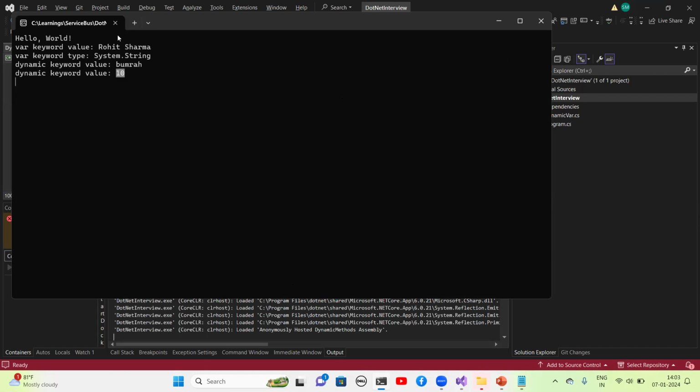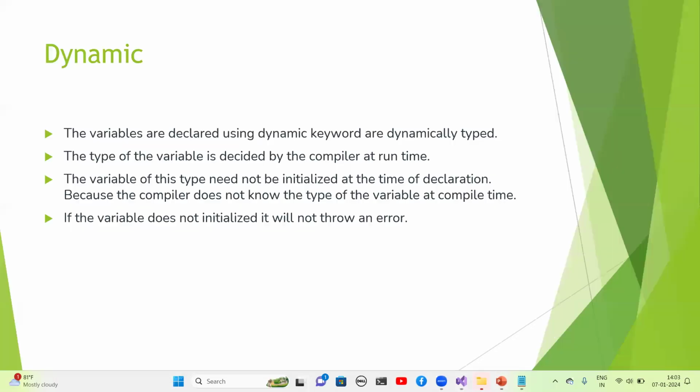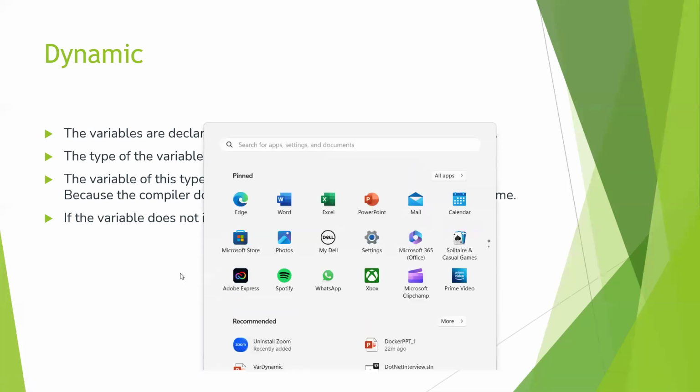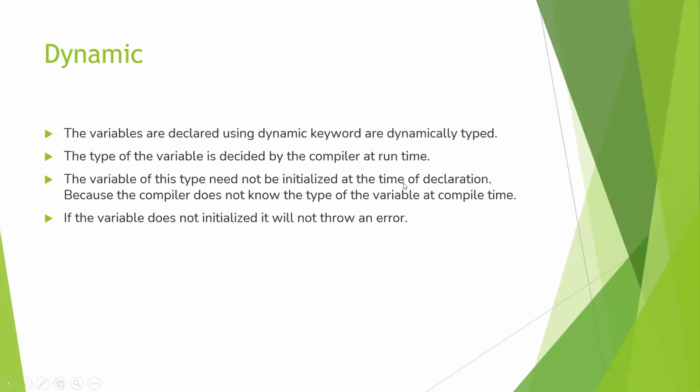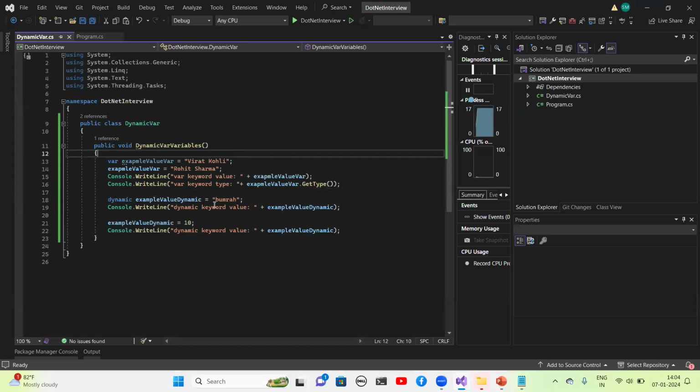So this is one of the major differences you can see between the dynamic and the var keyword. There are a few more points. The type of the variable is decided by the compiler at runtime. It's not decided at compile time. That's the reason we don't have any option to get the type of it, right? It is decided at runtime. So when I run the application, the type of the variable is decided at that time. Just understand these points are very, very important.